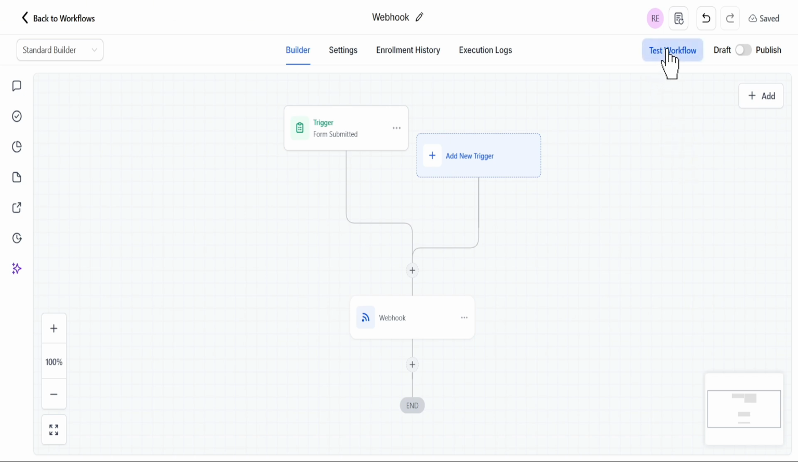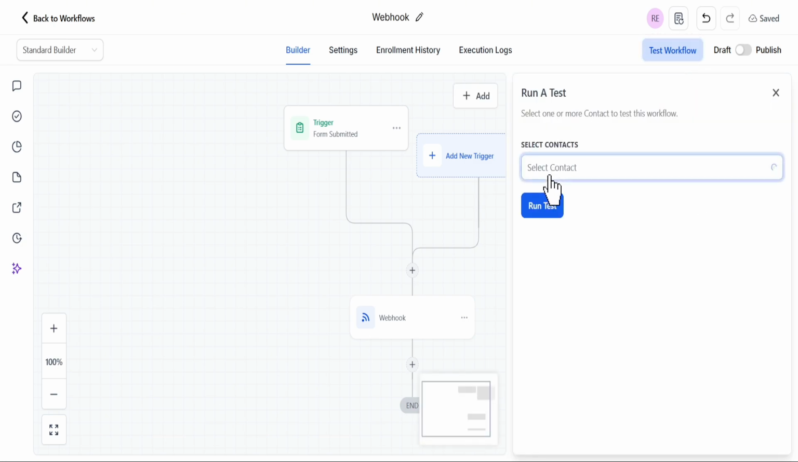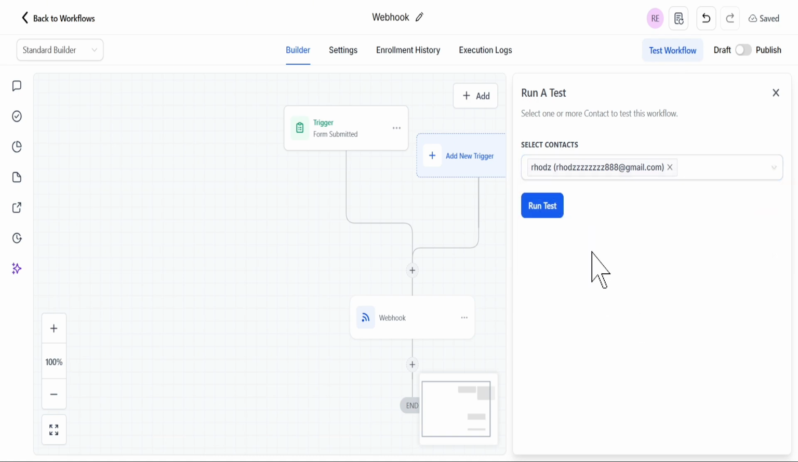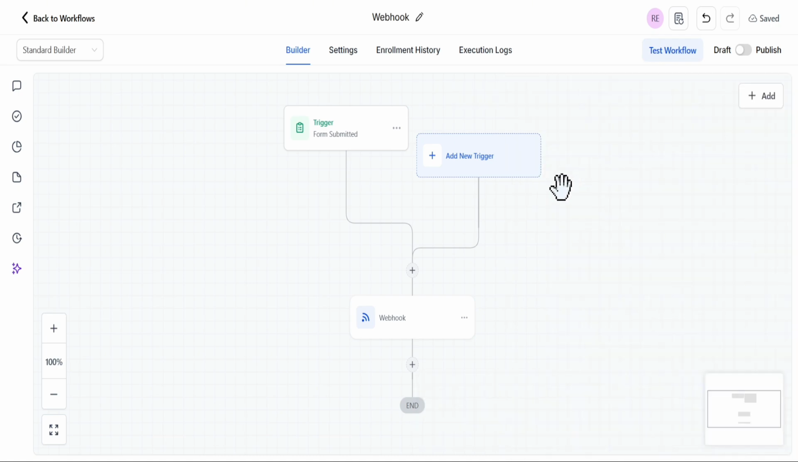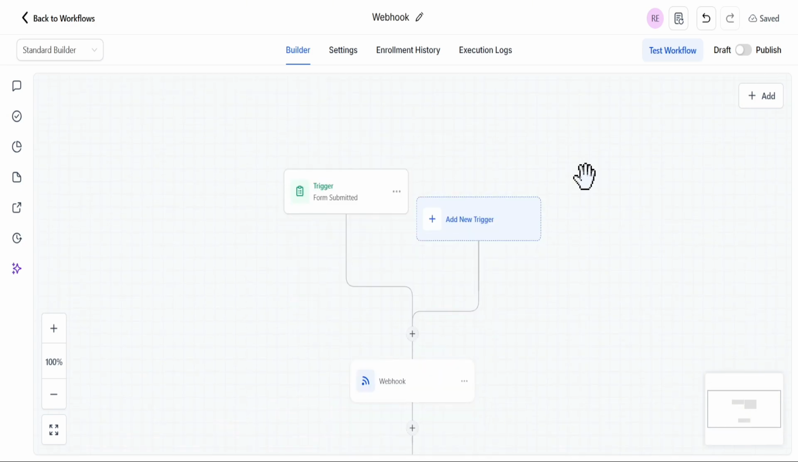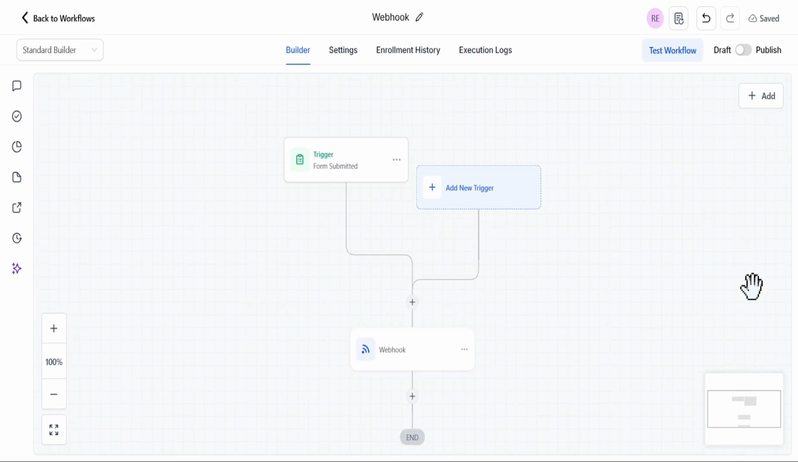Before going live, it's smart to test. Click Test Workflow. Select a contact to use as sample data, ideally one that resembles the real information your form will capture, then run the test. Watch for a success message in GoHighLevel, and check your receiving service or logs for a 200 OK response and the incoming payload. If something doesn't look right, adjust the endpoint or mapping and retest.